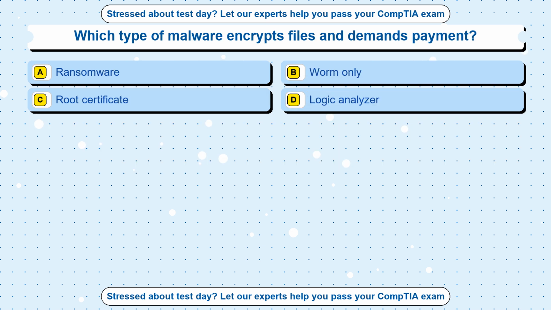Question 9. Which type of malware encrypts files and demands payment? Option A, ransomware. Option B, worm only. Option C, root certificate. Option D, logic analyzer.